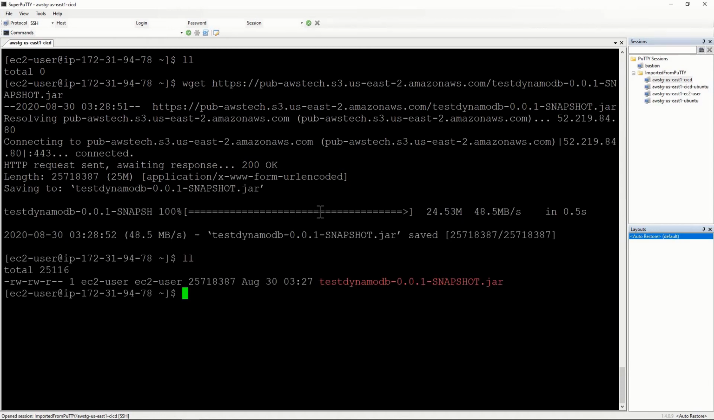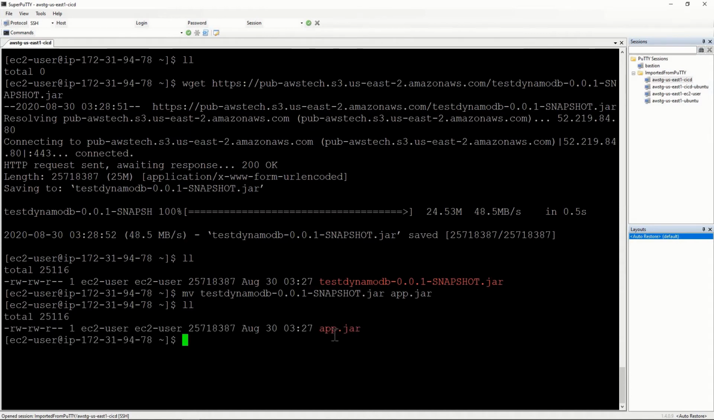As you see, it has downloaded. Since this jar has a big name, I am just renaming it to make it shorter. It doesn't matter what name you give it, it's just to make it shorter. Now list it. Yes, it has become app.jar. We have renamed it. Now clearing the screen.